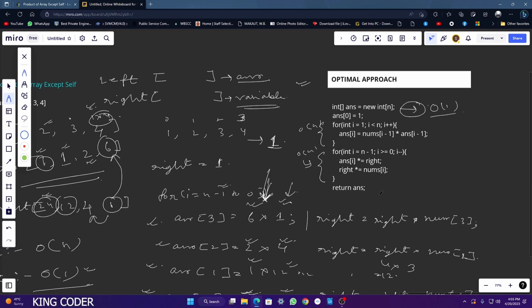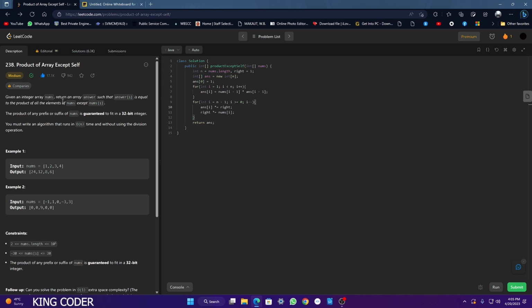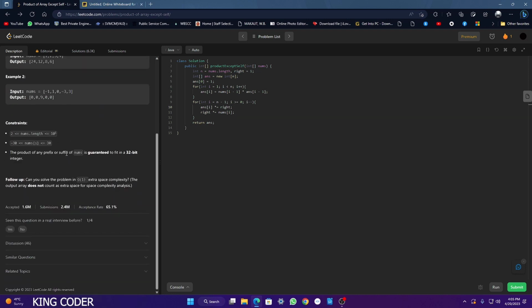Now let's try to code this. So as we have come to Leetcode, we can see that Leetcode says that you must write an algorithm that runs in big O n time and without using the division operation. So you know that we have not used any division operation. We have done this using two arrays. In the better approach, we have used two arrays. In the optimal approach, we have used a single array that is big O of 1 complexity.